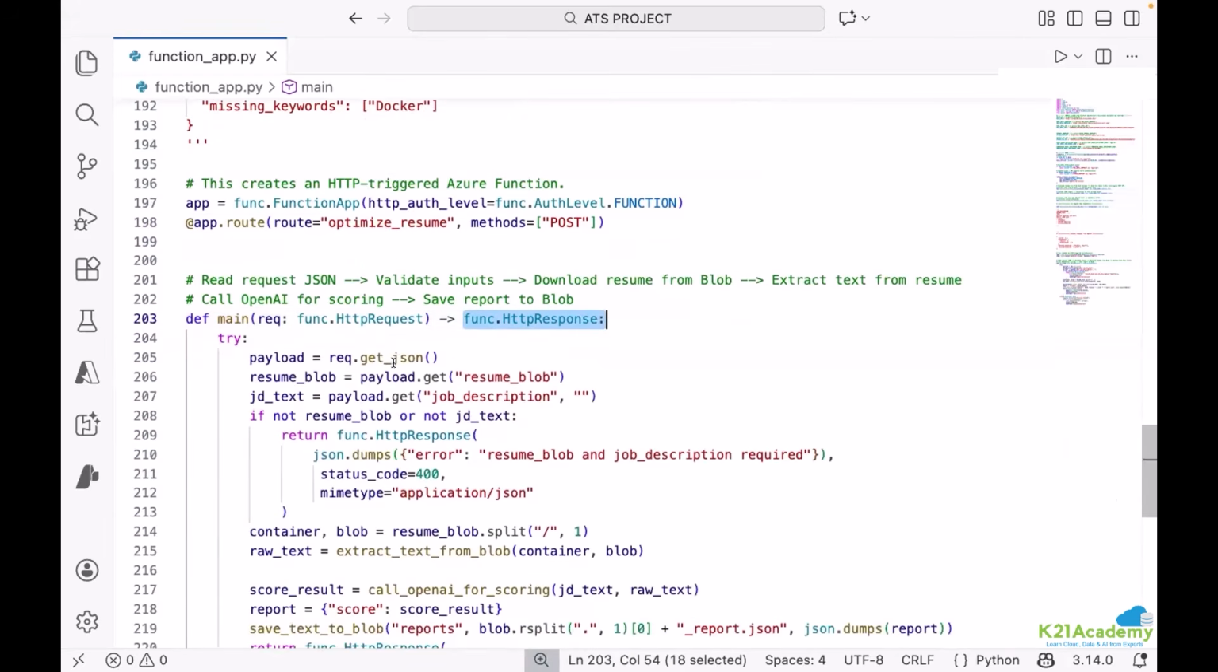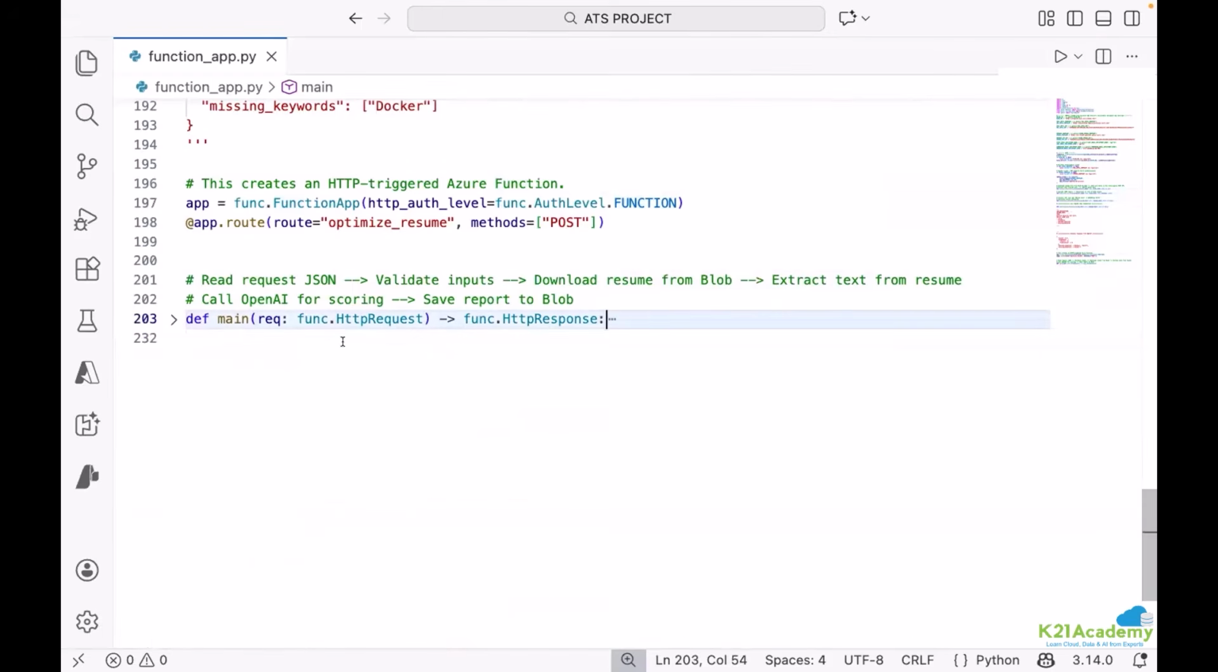Okay, let's see. We have this function here. The main function, as we know, is the entry point for this ATS scoring system, right? We'll be calling this particular main function the entry point. And this function is my Azure function, which this func indicates, my serverless ATS score agent, right? We also discussed that this Azure function behaves just like a main orchestrator between a lot of different services.